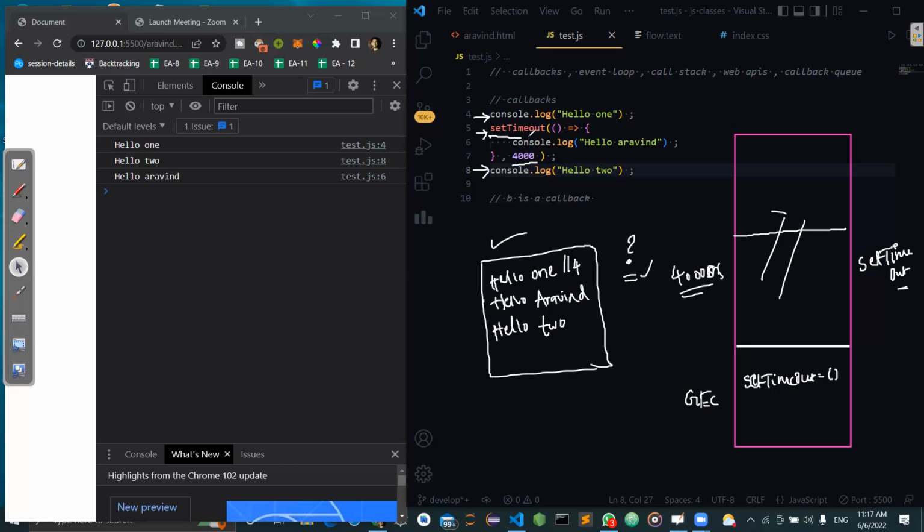This setTimeout is called a web API. That means it is a function. API means some code, don't think too deeply. What is an API? It means some program which can do some function. So this setTimeout is a function which will have some code inside it, and that function we are calling an API, application programming interface.